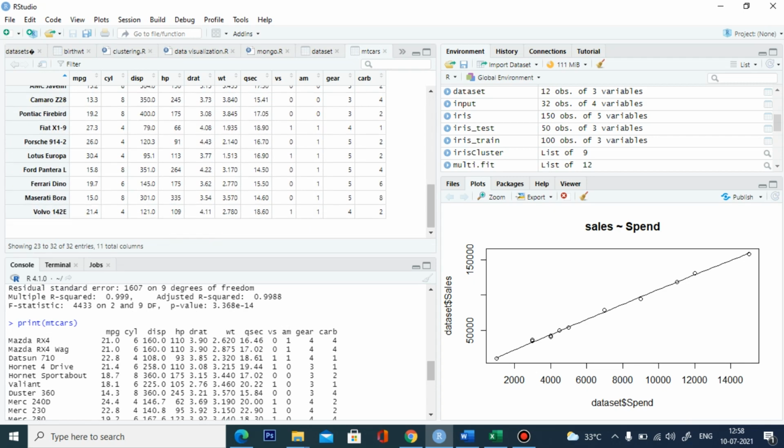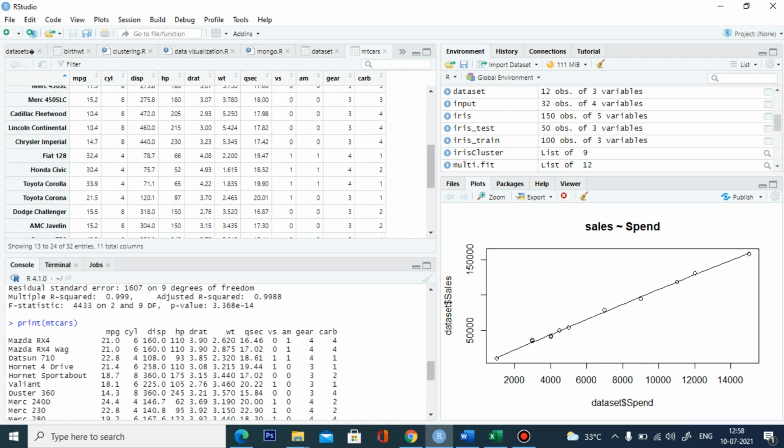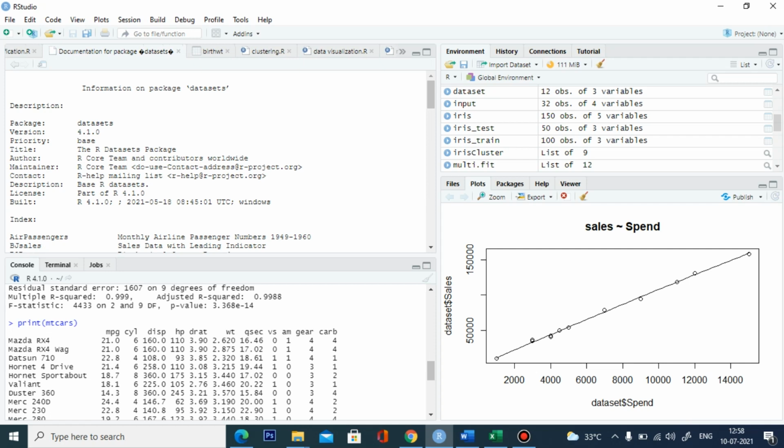What you have to do here is identify am, which is manual or automatic. This is a categorical variable, zeros and ones. So based on that particular data, you have to identify whether the particular car is automatic or manual. Then we have to create the logistic regression model.